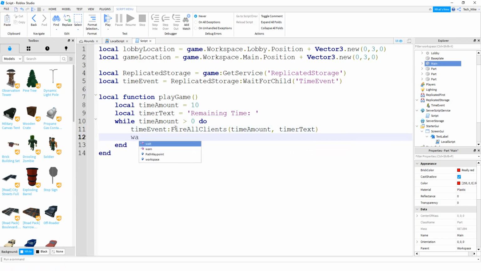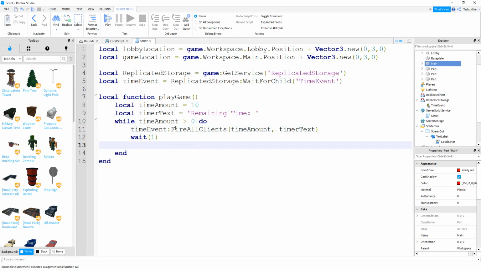Okay, after that, we're going to wait for 1 second, and then we're going to subtract 1 from the time amount. To do that, we're going to say time amount minus equals 1. Okay, so that'll cover the main game timer.